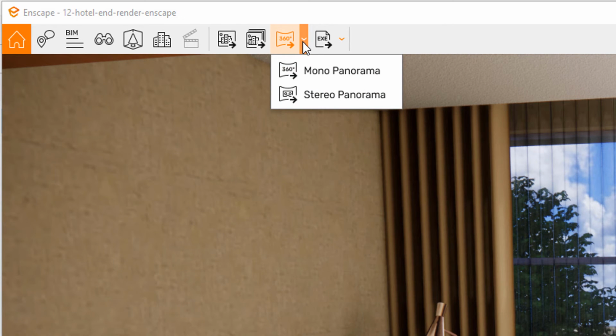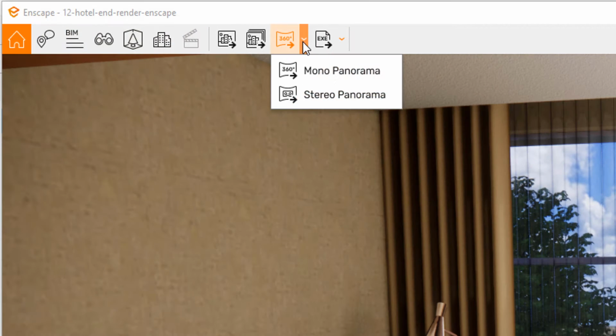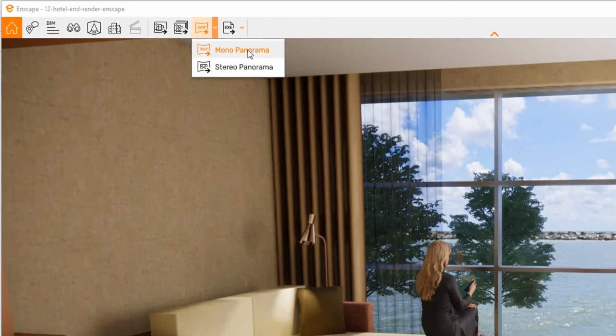And you can see we can have a mono panorama or a stereo panorama. The stereo is like when you have those Google Cardboard and such that you can create the stereographic kind of view of panorama. But we're just going to make a mono panorama. It'll be a file we can give to the client. So we're going to click on this mono panorama.